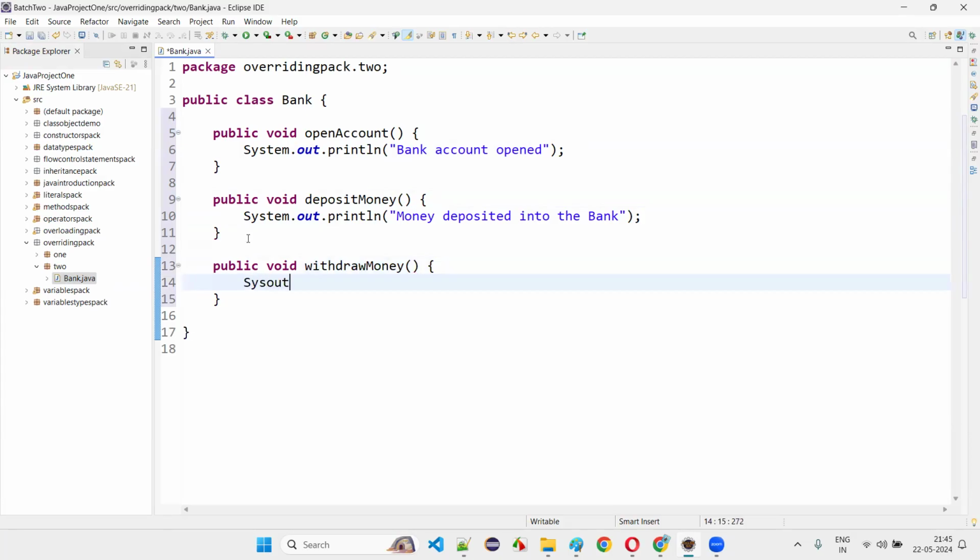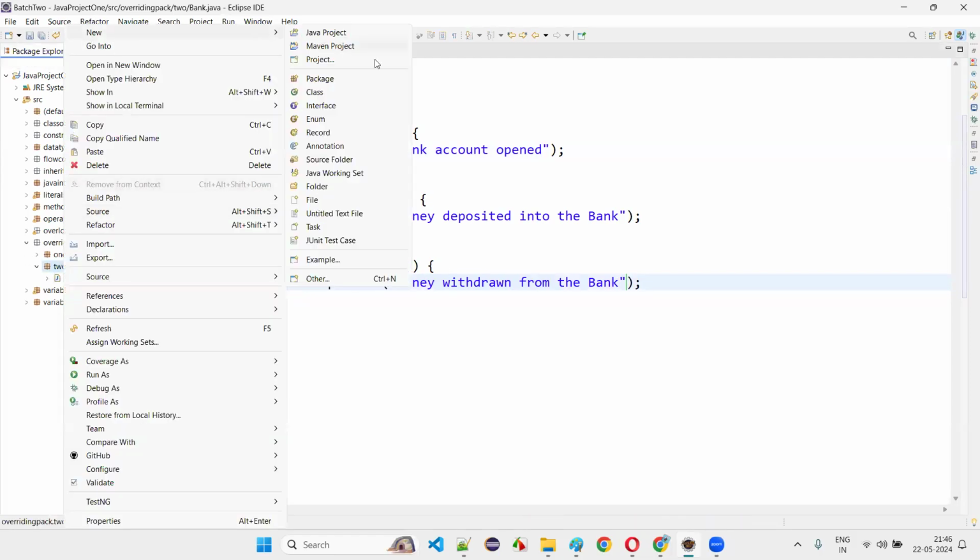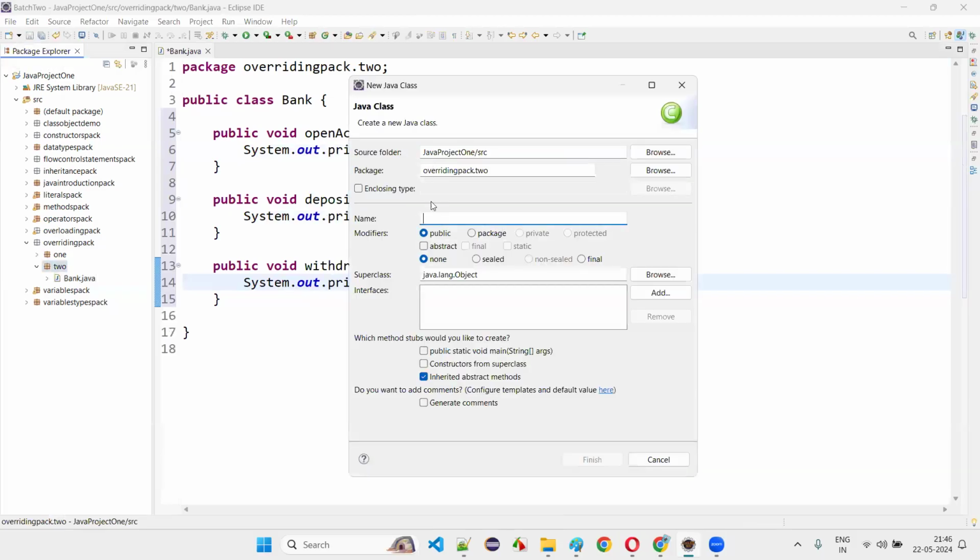Here write down System.out.println money withdrawn from the bank. I'll write it like this. I'll create one more class. I'll name this class HDFC Bank. Click on finish.